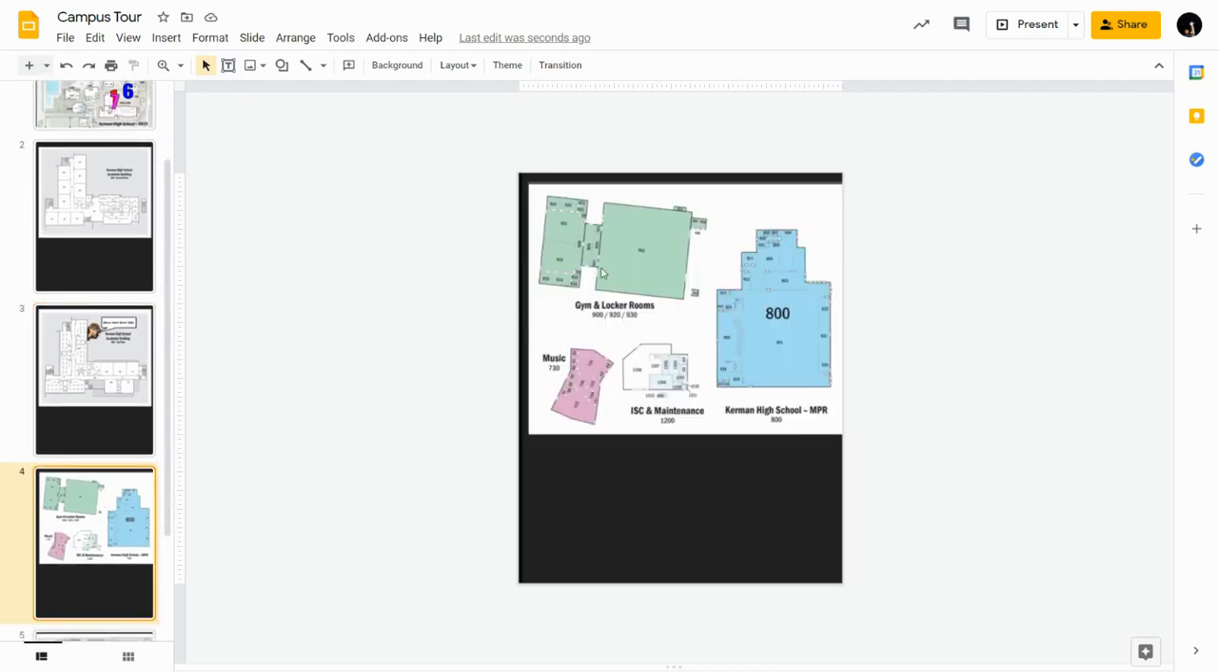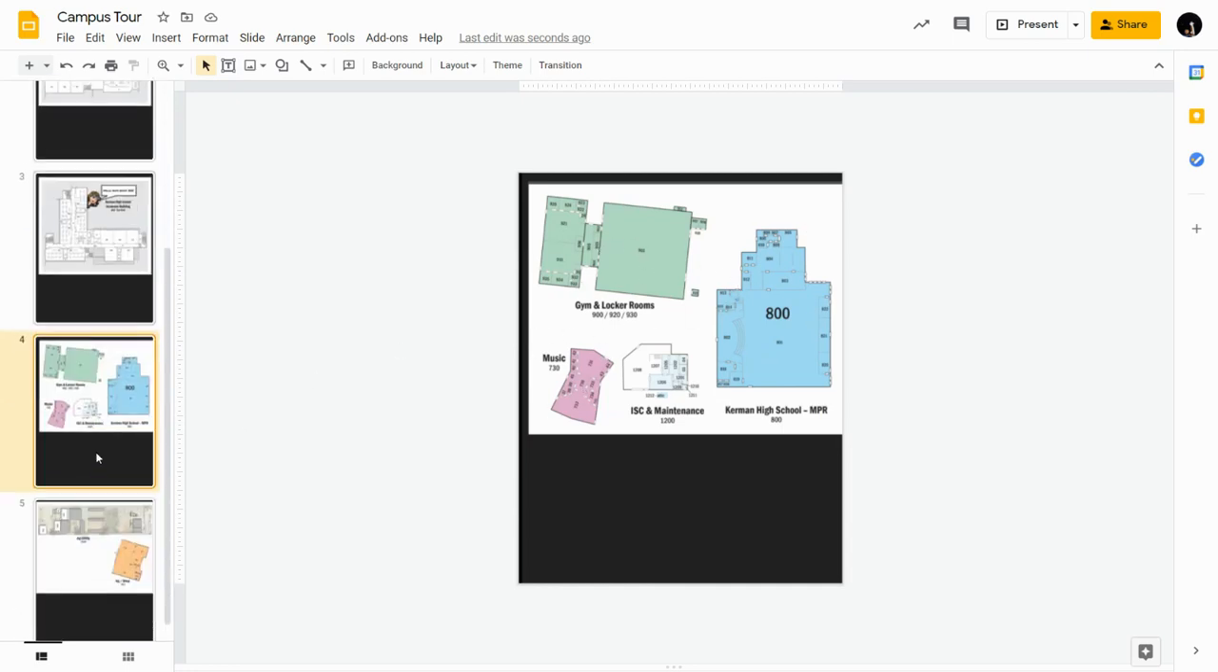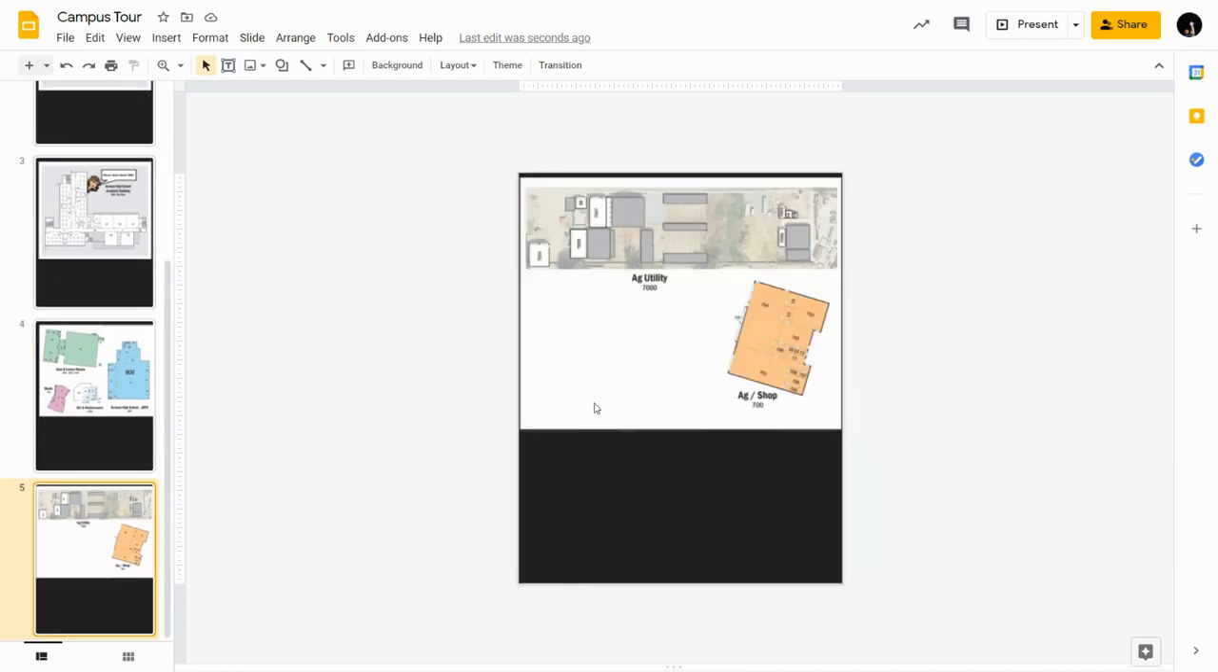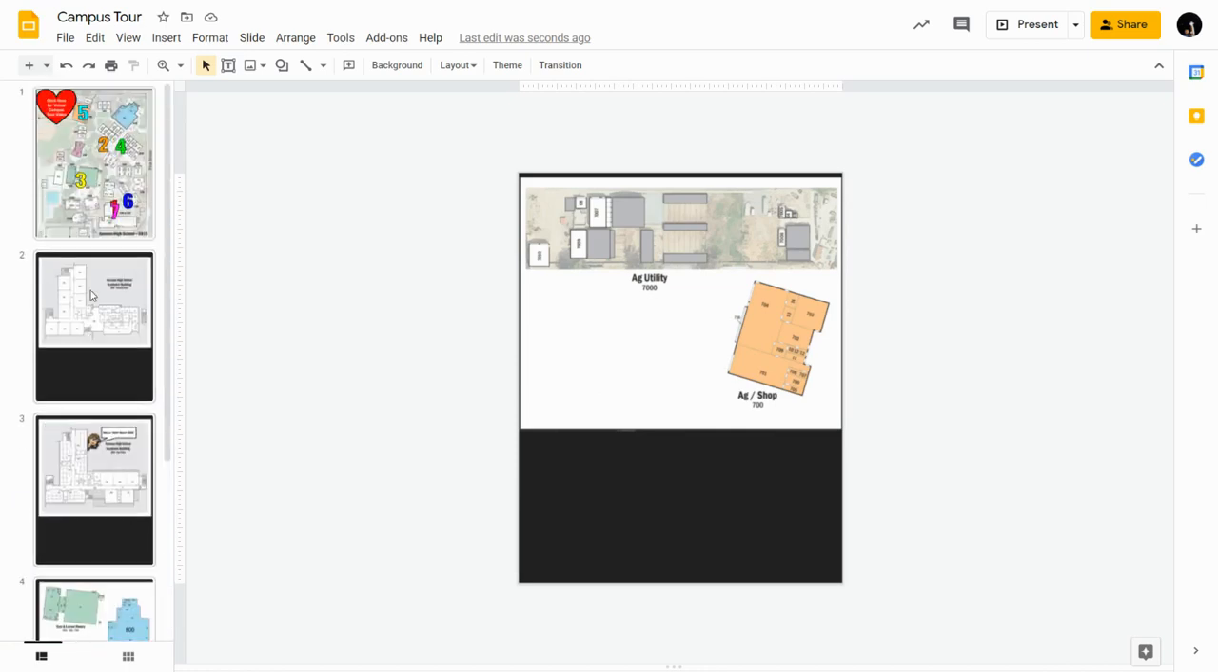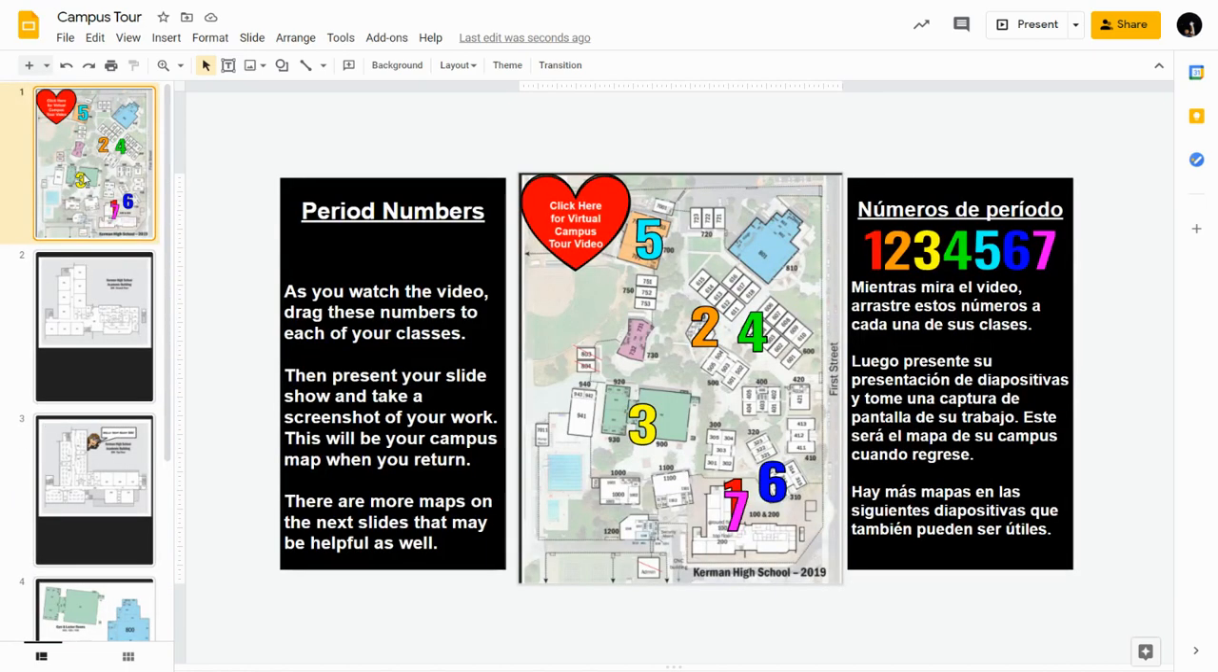You also have a little more close look at the multi-purpose room and the music room and the gym and the locker rooms, as well as some of the utility and ag classes and shop classes back by the ag section. So when you get this assignment done, you will turn in the Google slideshow, and that is that. Make sure you ask me any questions that you might have.